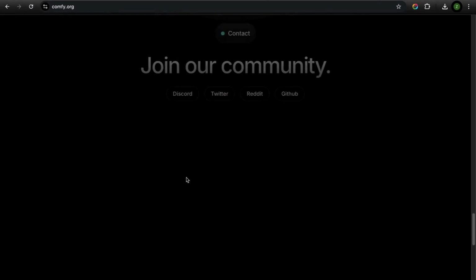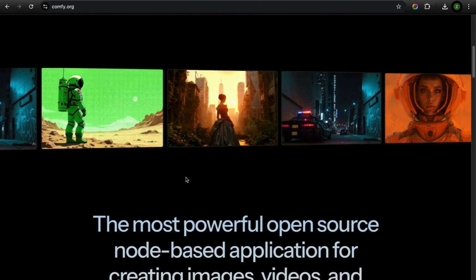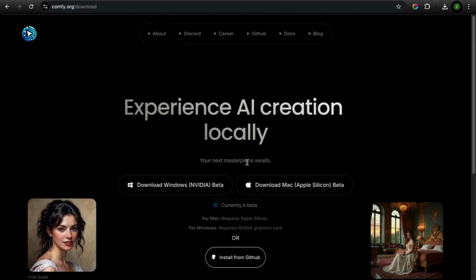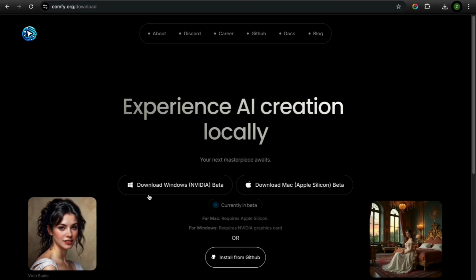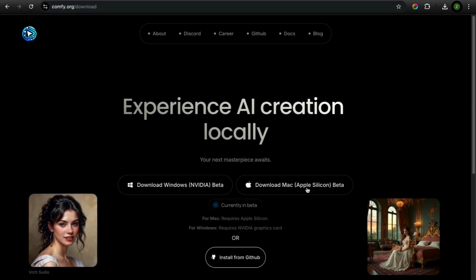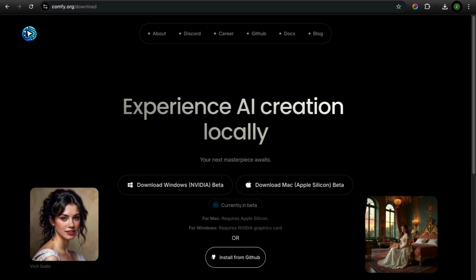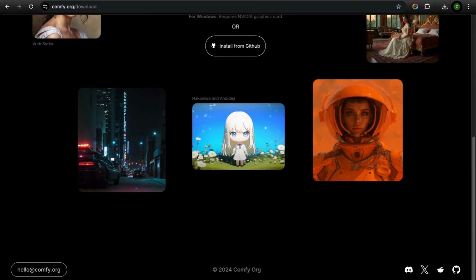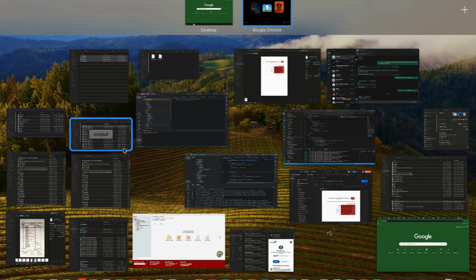First, we need to download ComfyUI. It's a flexible and powerful interface for running Stable Diffusion locally. Once downloaded and installed, you can open it from Applications.